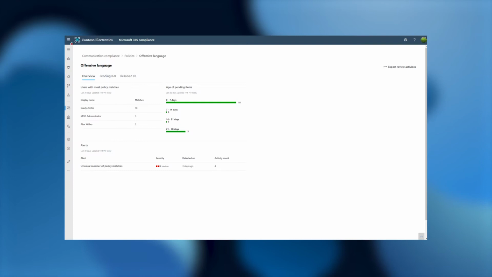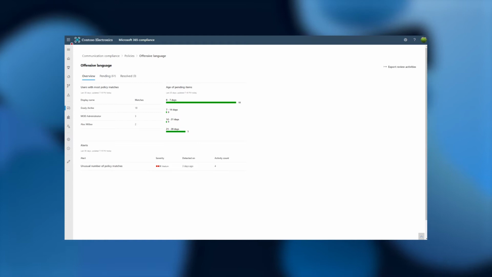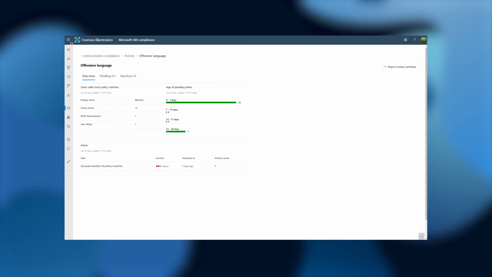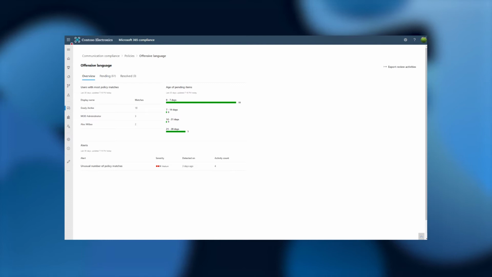Now that I've showed you how to configure a policy to monitor for bad behavior on Teams, let's show you a policy in action. In this case, I already had configured a policy called offensive language. And here we give you high-level stats on how many matches, violations we've detected. So let's dive straight into investigating those violations.